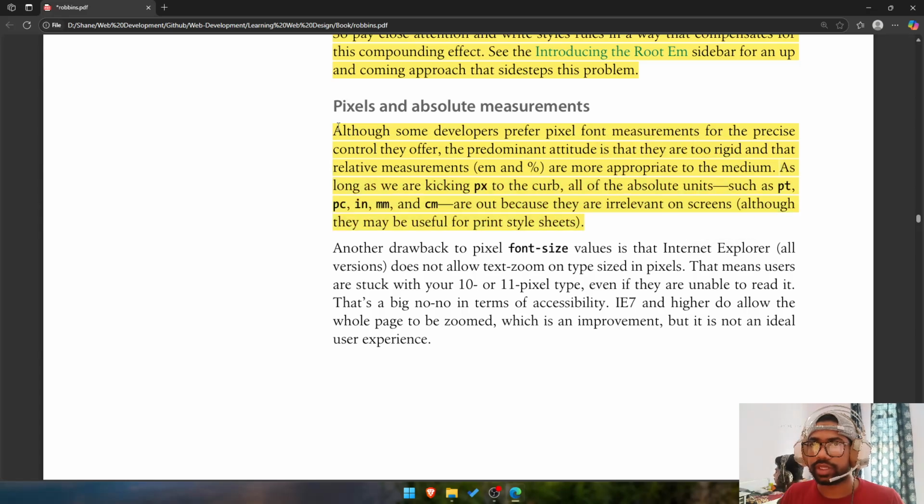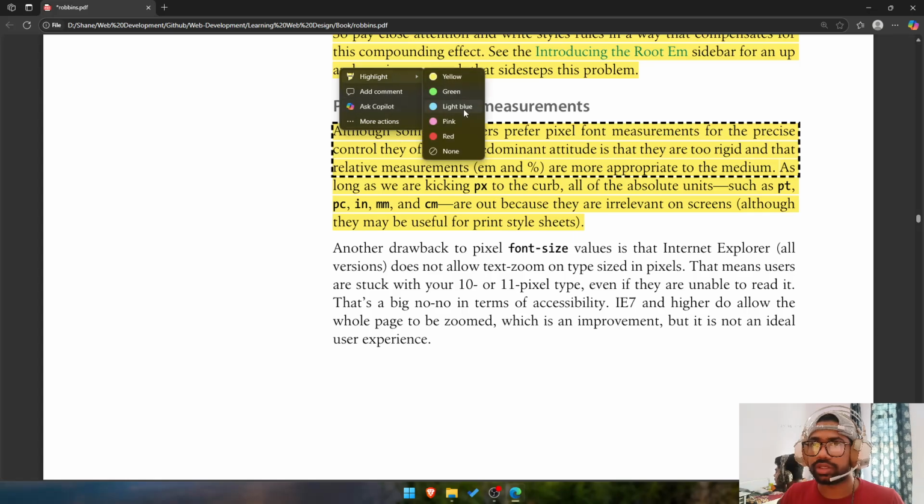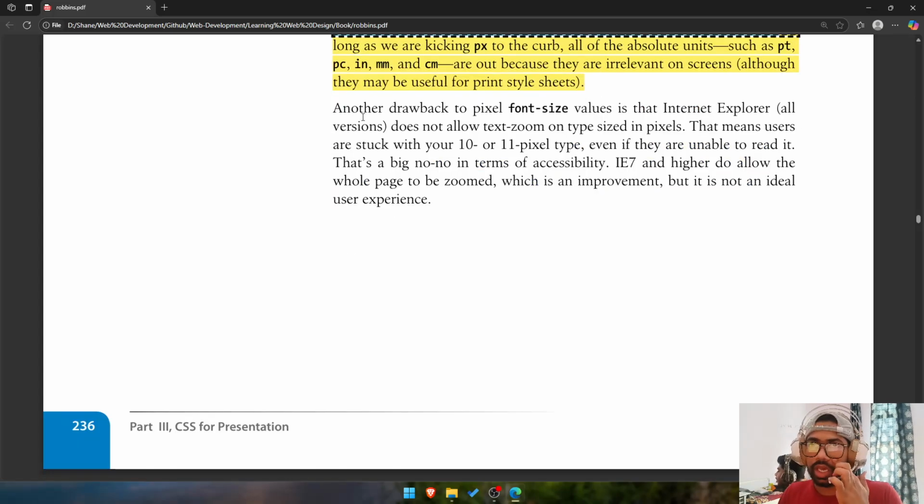So this should be yellow and this should be light blue. Another drawback to the pixel font size value is that Internet Explorer in all versions does not allow text zoom on type sized in pixels. That means users are stuck with 10 or 11 pixel type even if they are unable to read it. That's a big no in terms of accessibility.